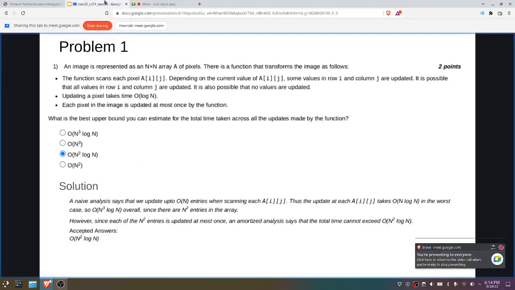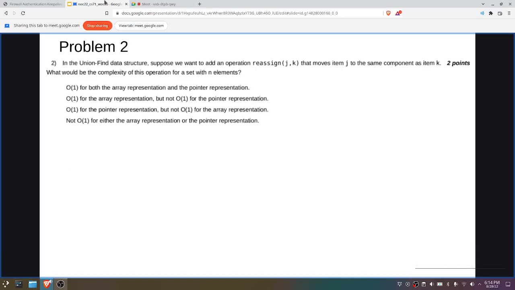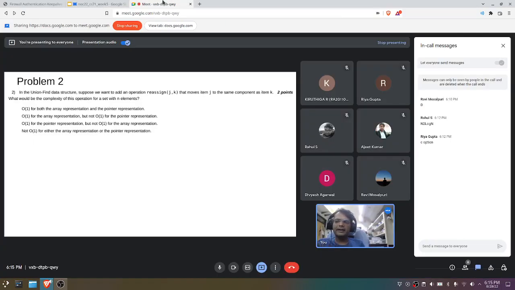Okay, otherwise we'll move to the next question. Read this question. This is about the union find data structure.